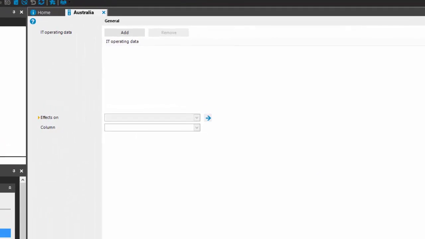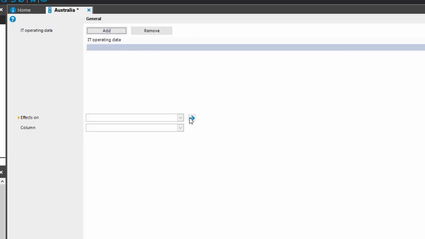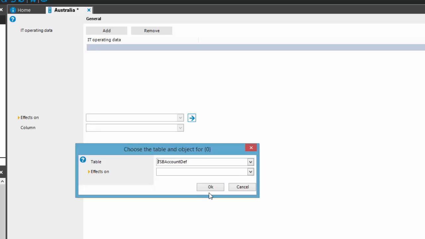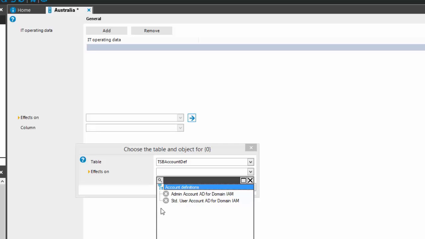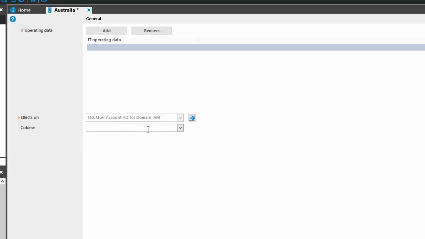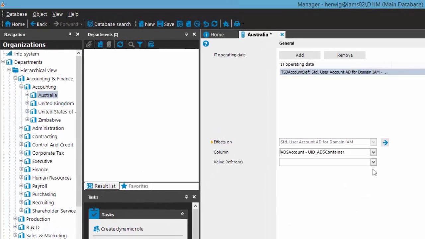And here I have to configure, please remember my exercise, the department. Therefore, I hit on Add a new value. I select from the box Table TSB account definition because I want to make it depending on an account definition. I select from the box the according account definition. I don't need any configuration for the admin account. Remember, the admin account is configured with a default value. But I need something for the standard user account, so I select the standard user account. Then I need the column, which is the AD container. Here it is. And I want to select the AD container for that specific department named Australia here.